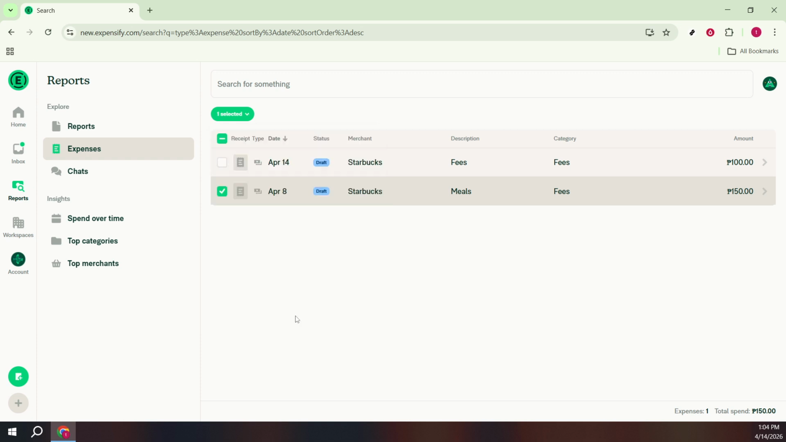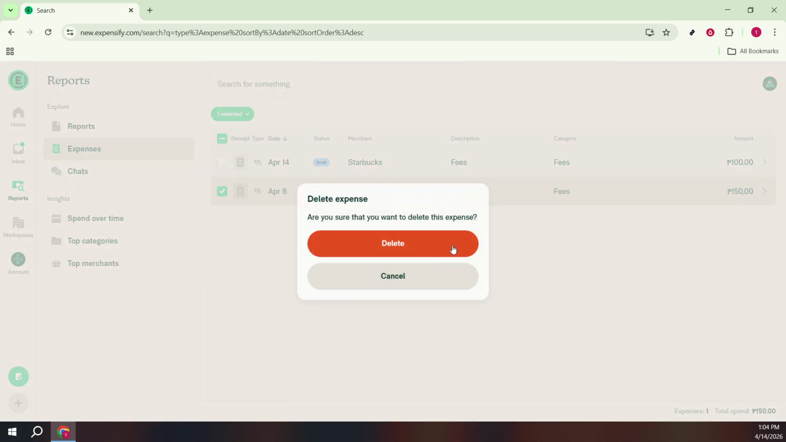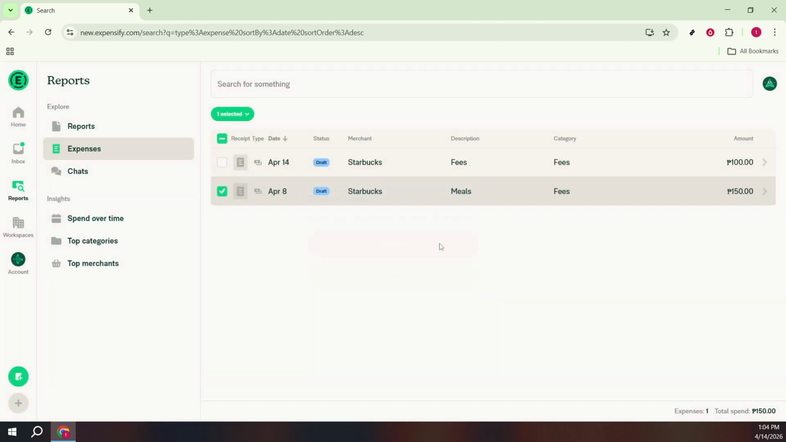Expensify will ask you to confirm. This is your last checkpoint to make sure you've picked the correct expense. Read the prompt carefully, confirm that the details match the item you intended to remove, and then click Delete again to finalize. The expense will be removed from your list immediately.